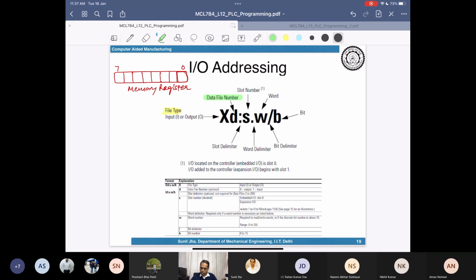Then you will place a colon over here, which is known as the slot delimiter. It means that after that I have to mention the slot number. And what exactly is this slot? Slot is how you will be addressing the IOs or the memory inside the PLC, and it's more related to the slots for the IOs, the input and output. When I say slot 0, it means that I will be addressing the IOs which are embedded into the PLC. So slot 0 represents the IO modules which are directly embedded into the PLC. And whenever we expand with additional IO modules, they will be identified as slot 1, slot 2, slot 3, slot 4, and so on.